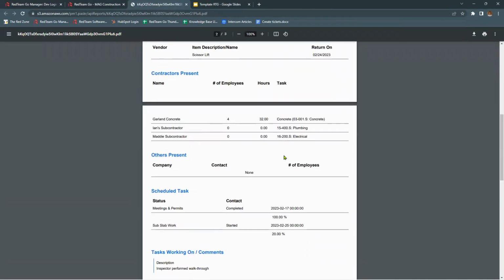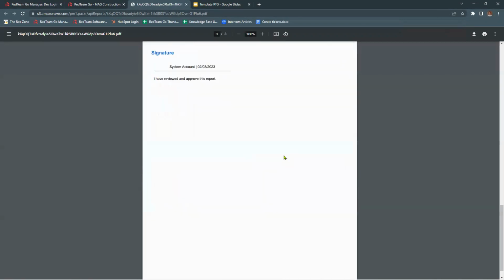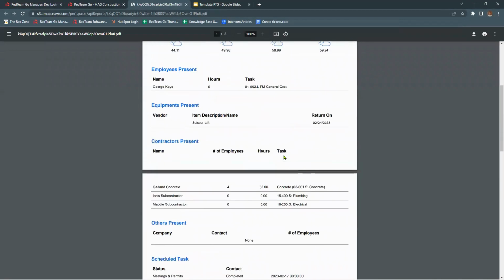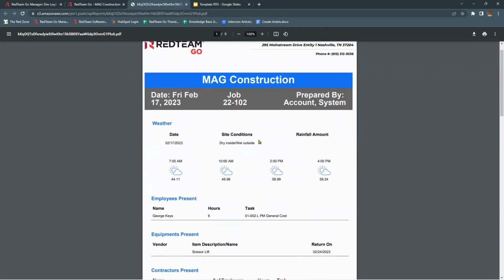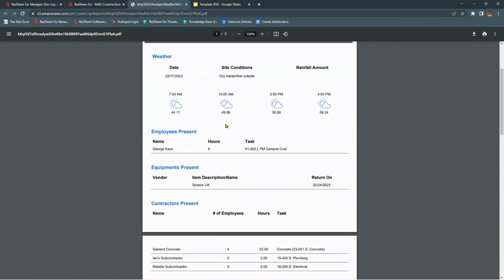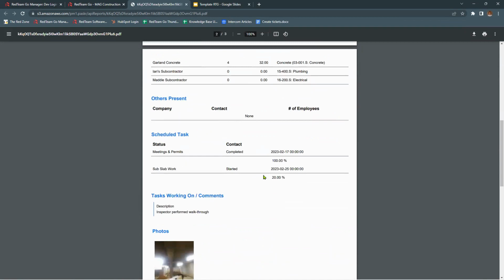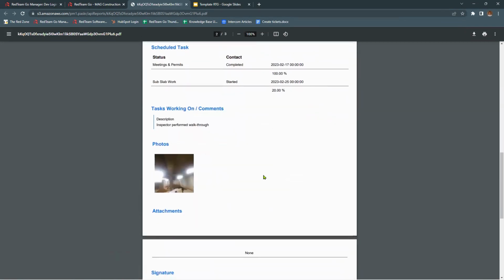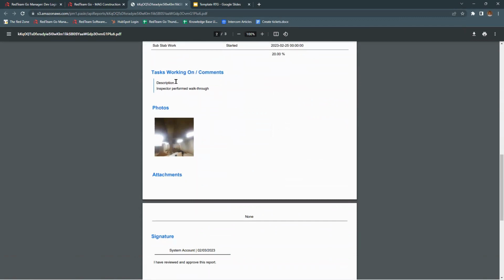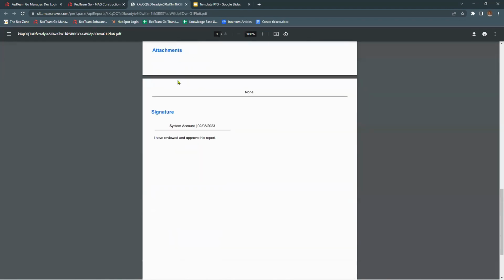And this is something you can send to your owner or subcontractors, anyone else. You've got the same information. We've got our weather conditions, which employees from my company, from the GC, were on site, equipment, contractors, scheduled tasks. And then we've got our comments. So these are grouped together. We've got a description of our task, and then we've got that the inspector walked through. We've got our photo. And then we didn't have any attachments.